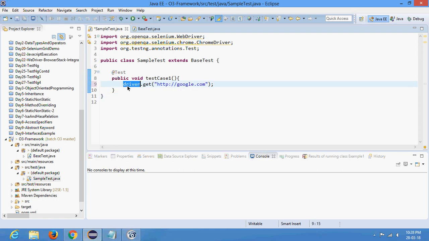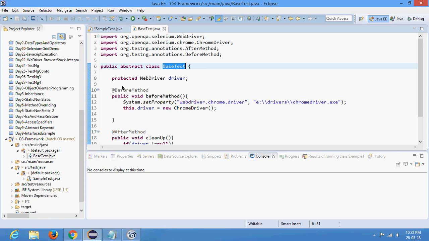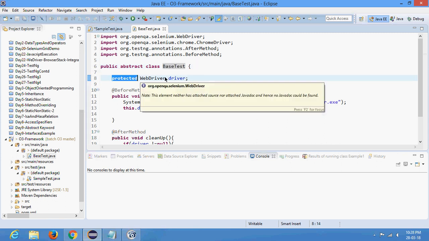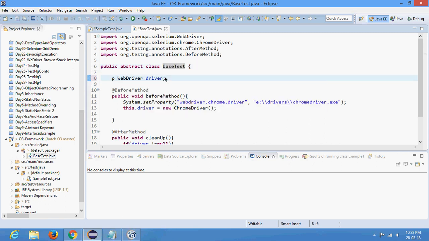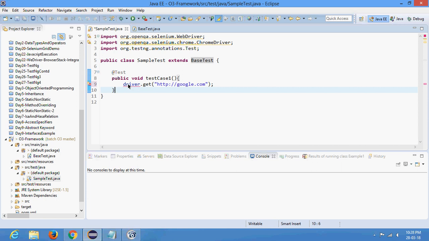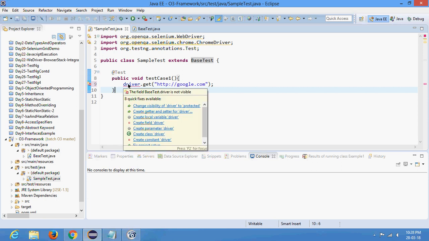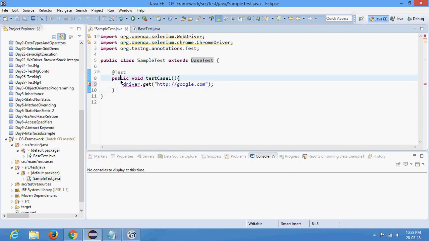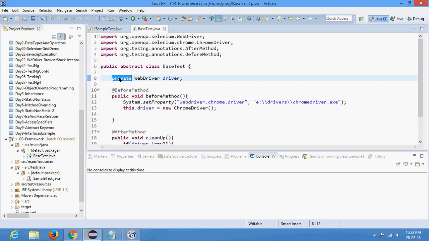So this is like directly accessing the data member of the parent class, but it is considered not a good practice. So most of the time, data is made private. If I say private, then in my test case I won't be able to access the driver. It will say that the driver is not visible. So the solution is you can make it protected, but the problem is I don't want to make data protected.